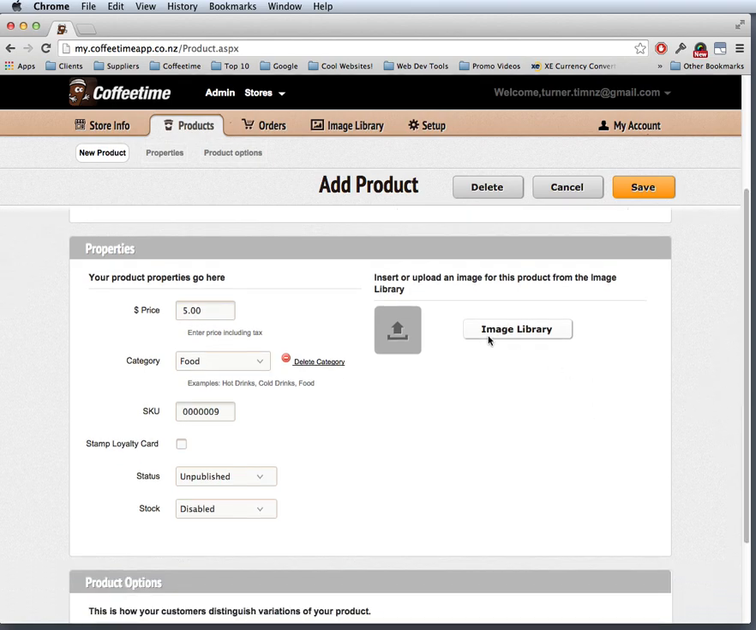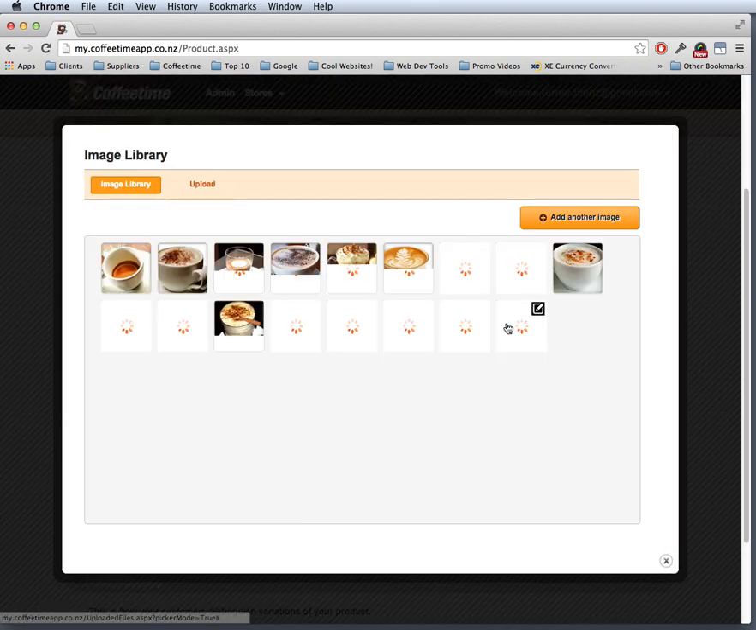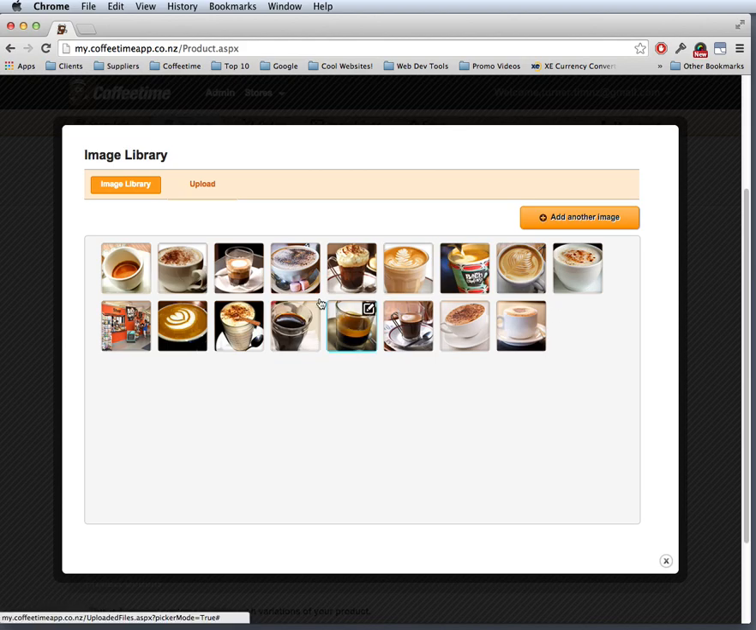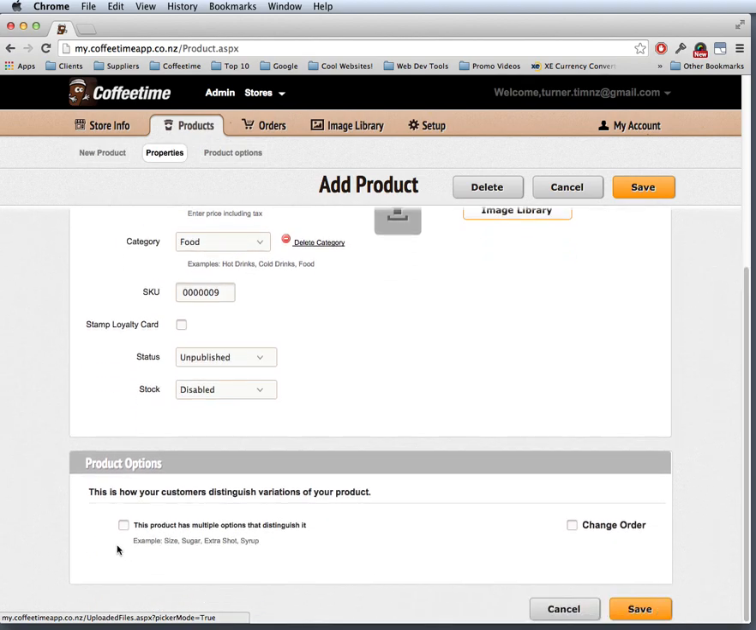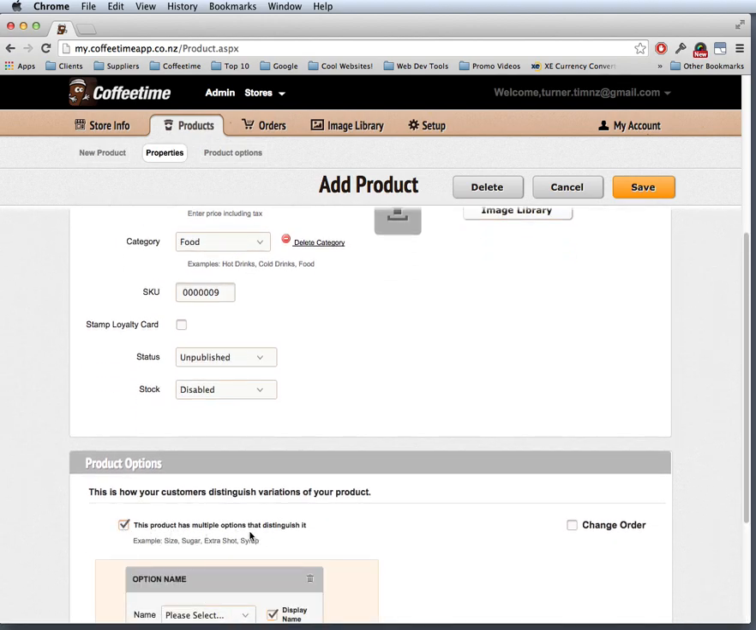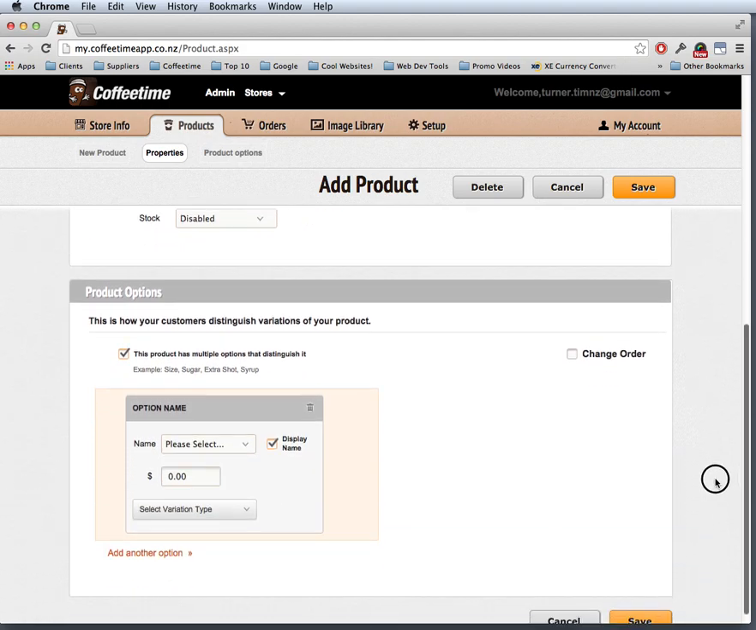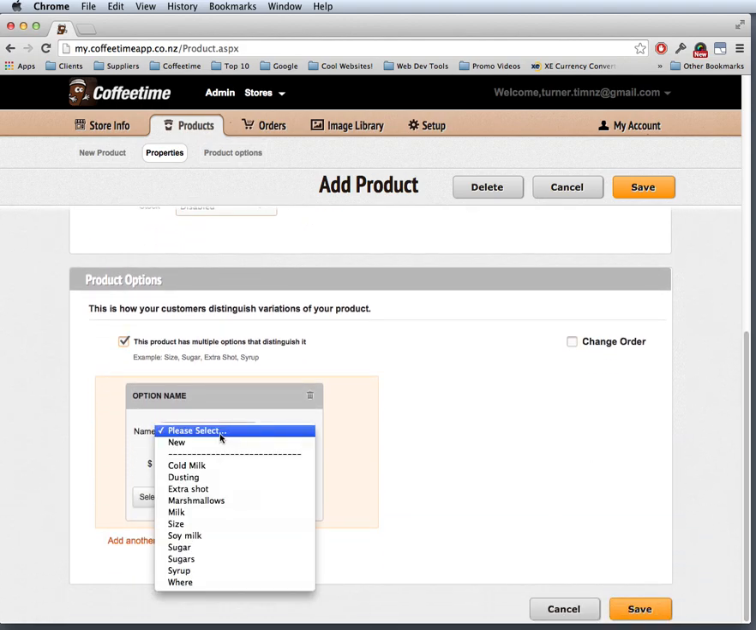And we'll be able to go in here and select an image or upload an image for the sandwich. Let's tick this box because I want to have a few variations for the sandwich. So all the options that we've already entered for the store are already listed in here. If you want to add some new ones, you can just click on new.